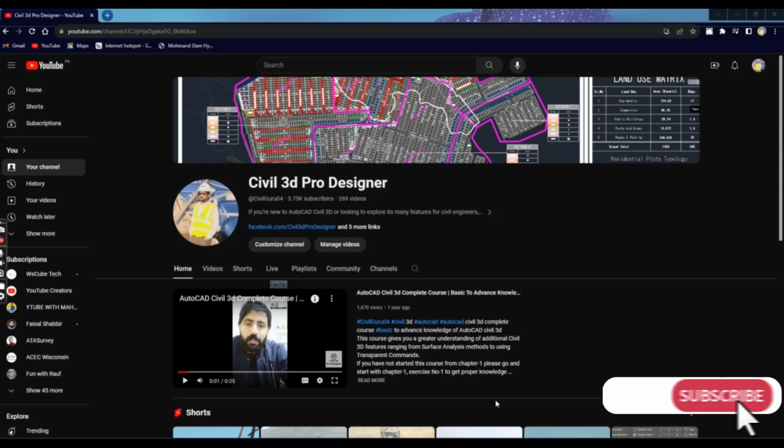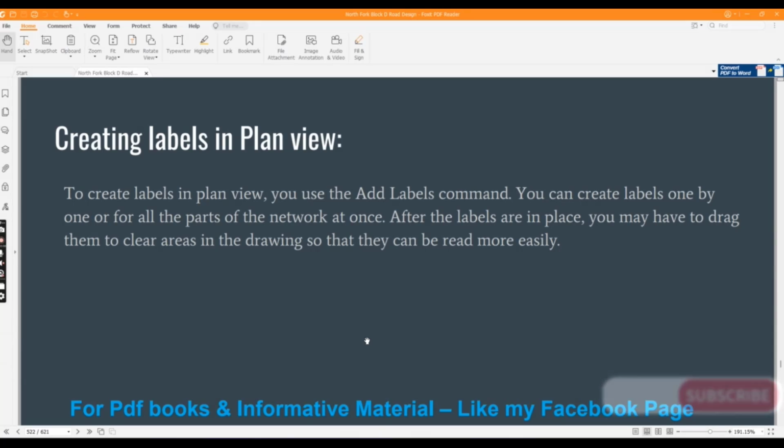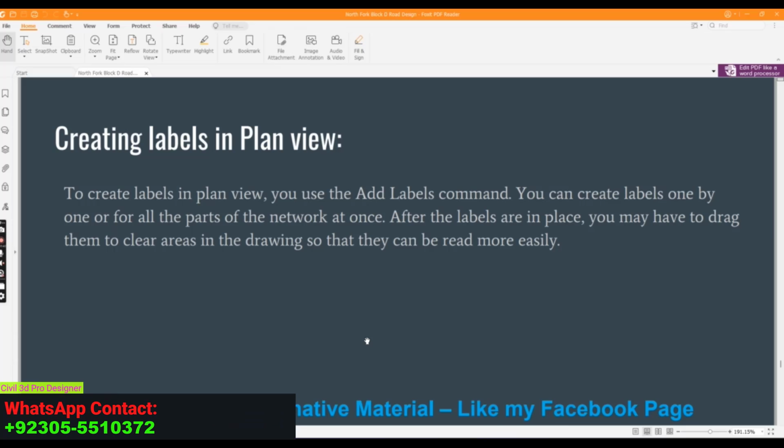In this video we will learn how we can create labels in plan view for pipe networks. To create labels in plan view we use the Add Labels command. We can create labels one by one for all the parts of the network at once. After the labels are in place, you may have to drag them to clear areas in the drawing so that they can be read more easily.